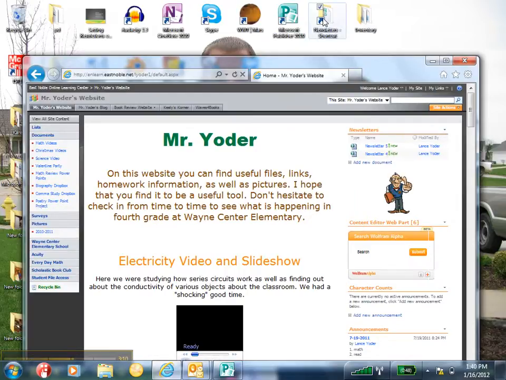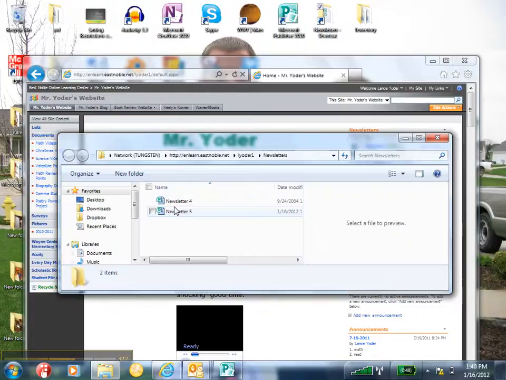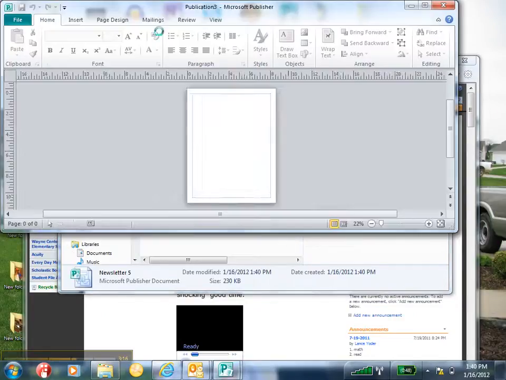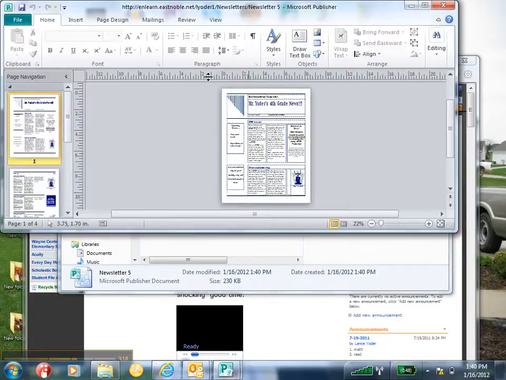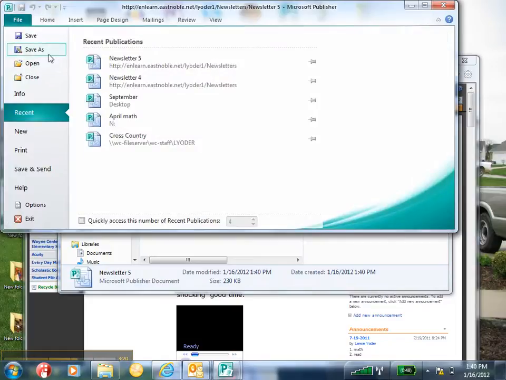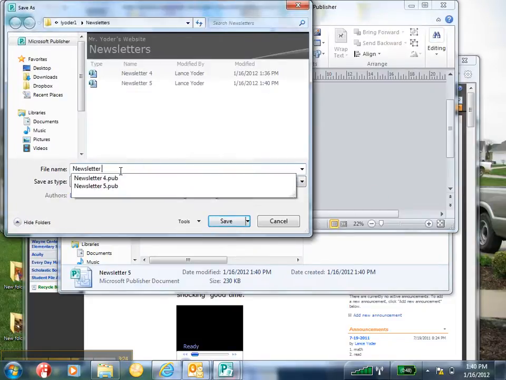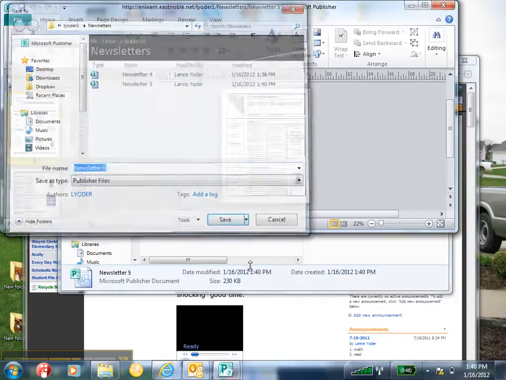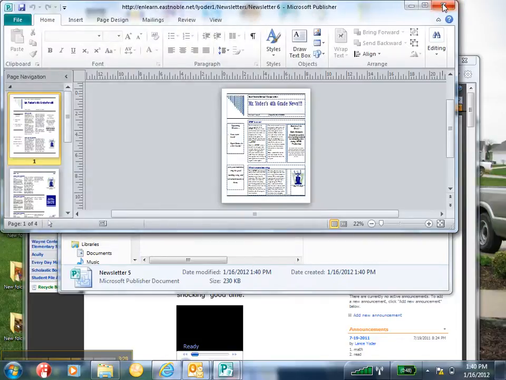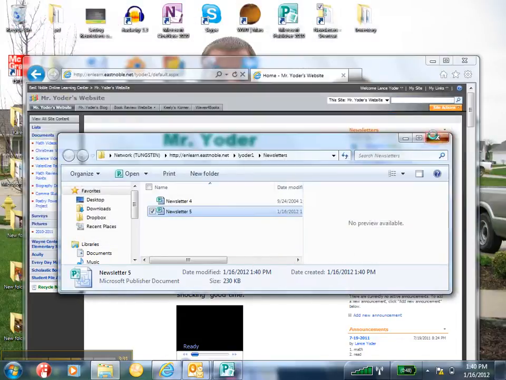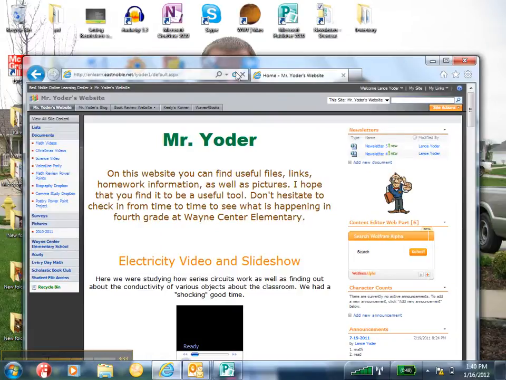I'll show you that again. I'm going to open up this folder. This is a shortcut directly to that folder on my website. Let's say I get to the next week. I make changes to this file, and I want to save it. So I save this one as newsletter 6. And I saved it as newsletter 6. I'm going to close out of there. Right now you can't see it until I refresh my web page.